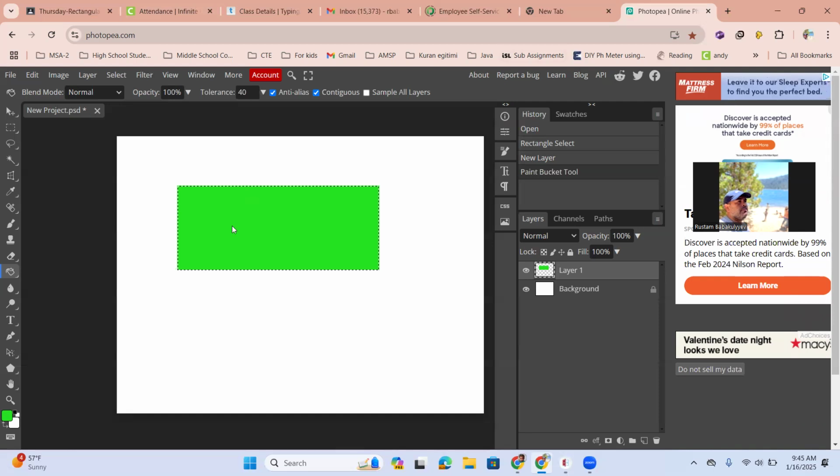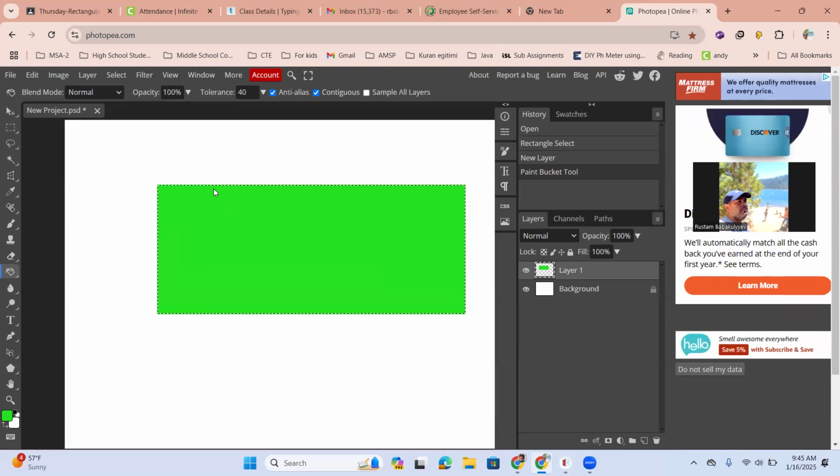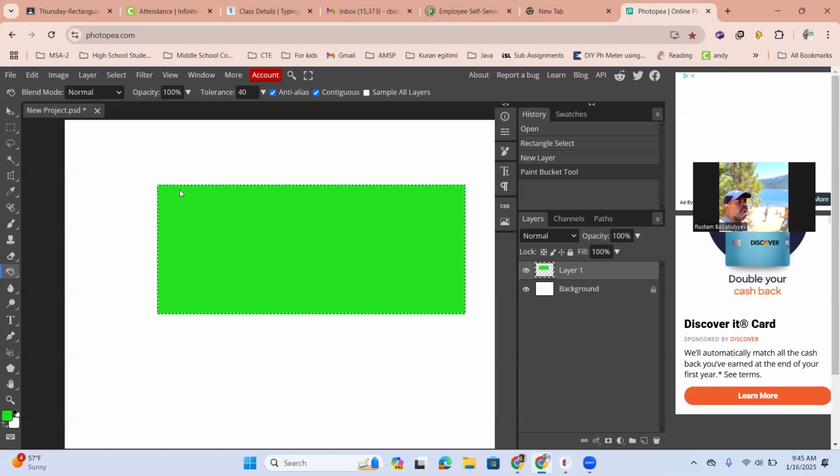All right. At this point, this is what I need to do. If you look at the edges of my square, it is still glowing. So I need to cancel that glowing. Otherwise, I cannot do anything else. So how do we cancel that glowing?